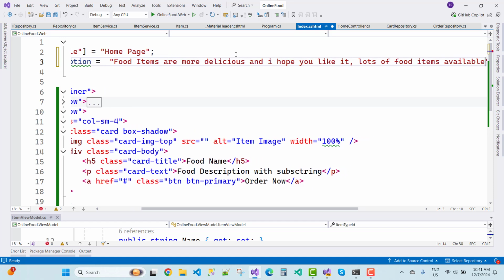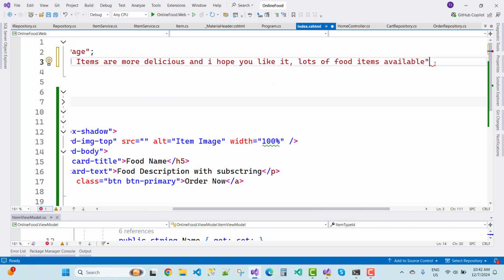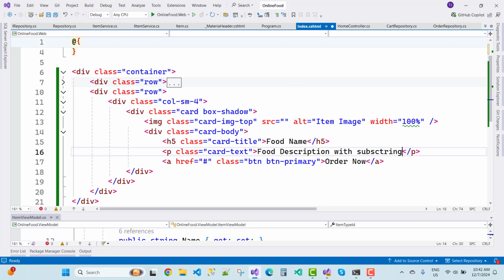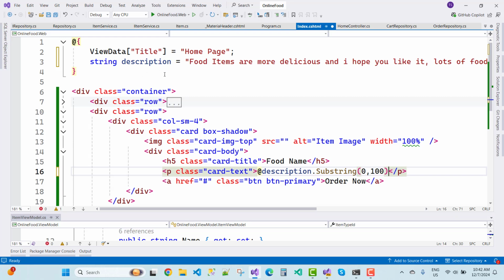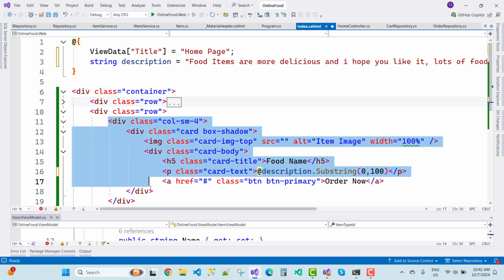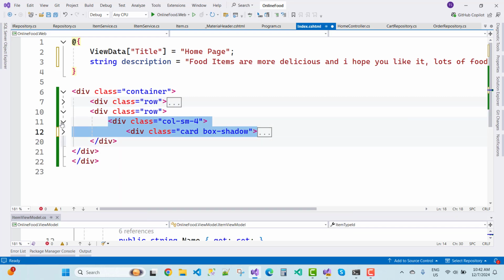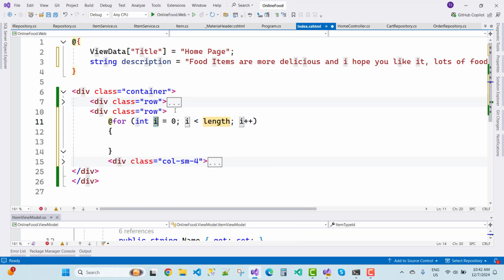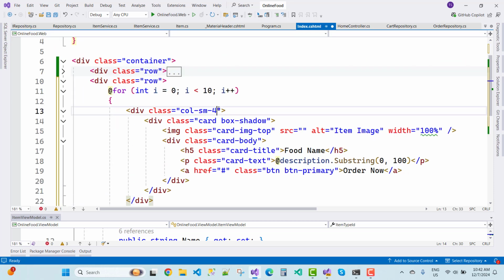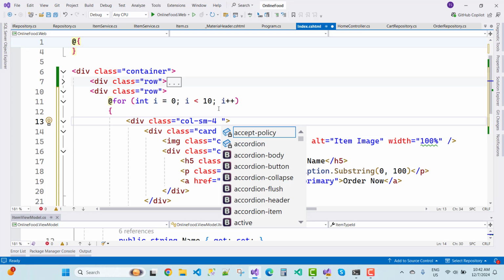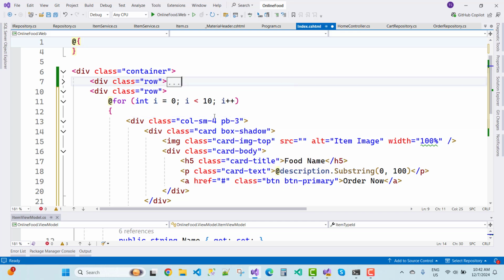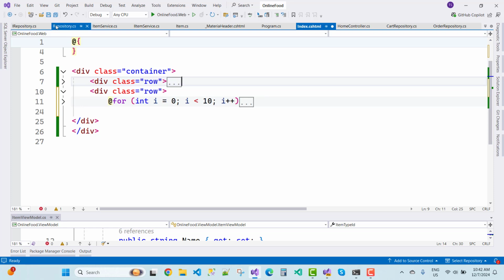So here we have a 100 characters string, but I want to display a substring here. So just use @description dot substring and 0 to 100 characters I want to display. And the next one, I want to display the food names. And I want to iterate it 10 times. So that is my div, the column div. So I want to iterate it. Use an @for loop, more than 10 times, so that I iterate this division, and I want to apply the paddings. So PB, that is 3 is the padding, so that each item is displayed in a perfect manner.